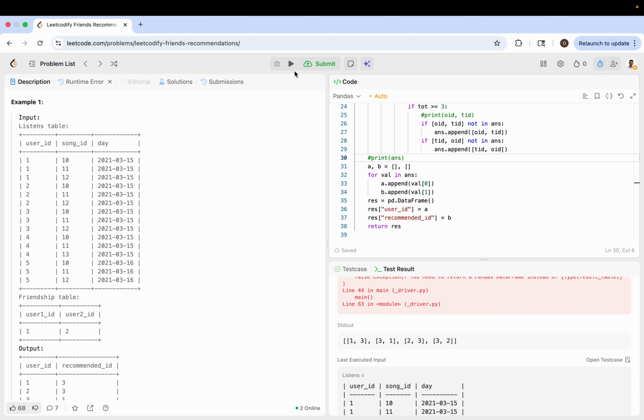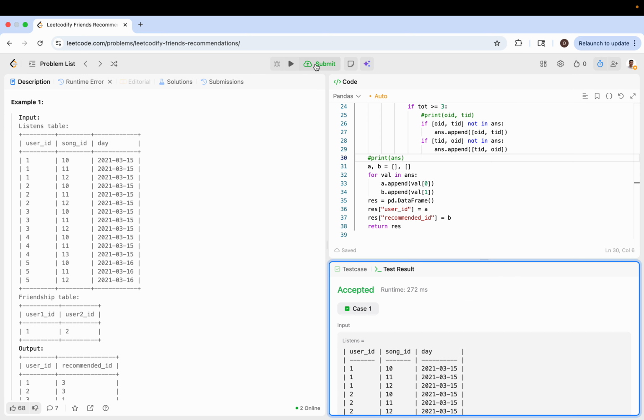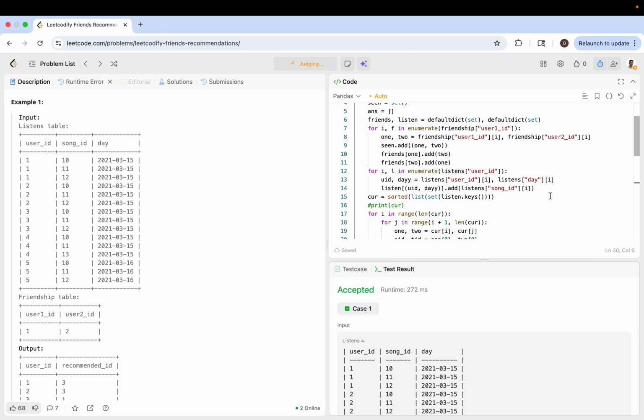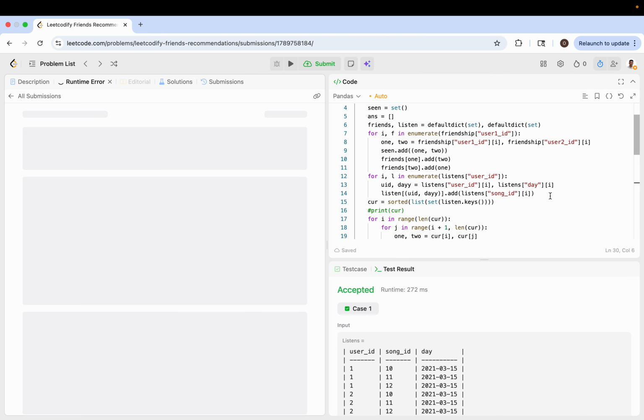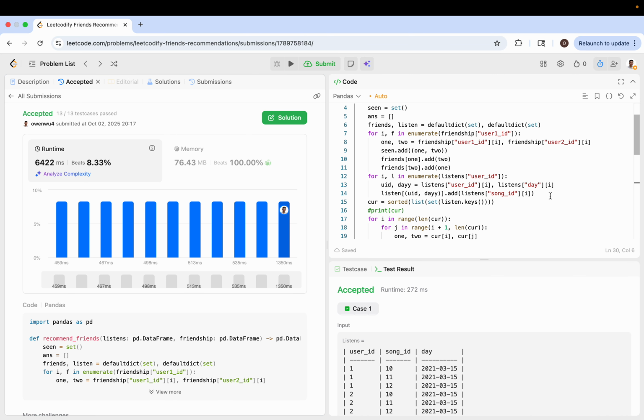Okay, so let's run this, submit it. And there you go, it passes all test cases. So again, I'm super happy that I was able to come up with my own solution to this problem without any help and solve it completely on my own.